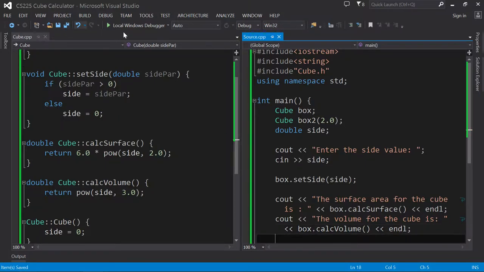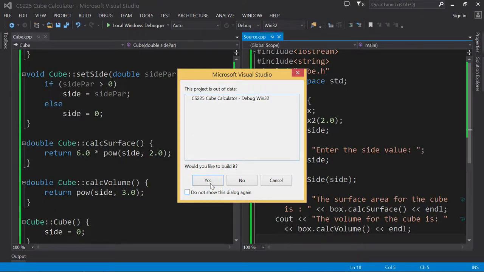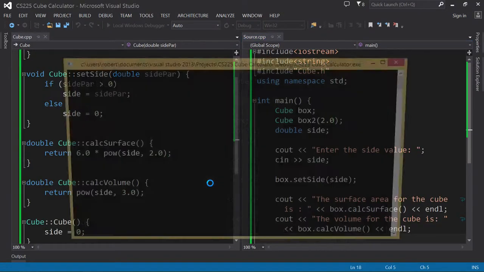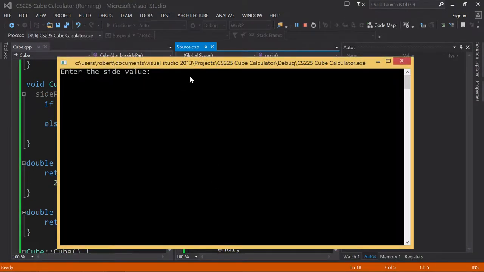Let me go ahead and save the program. Let me run it, build it. So far, so good. Okay, let me just type in a really simple small cube, 1. Okay, the surface area of the cube is 6, which is correct because the cube has 6 sides, and so 1 plus 1 plus 1 plus 1 plus 1 plus 1, that's 6. The volume of the cube is 1. That's correct because 1 cubed is 1.